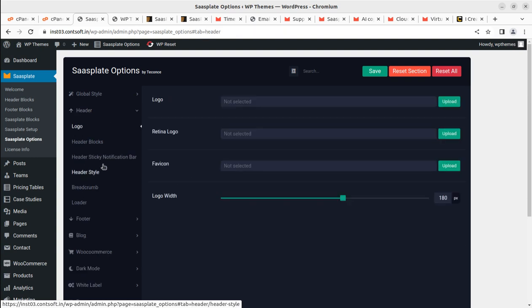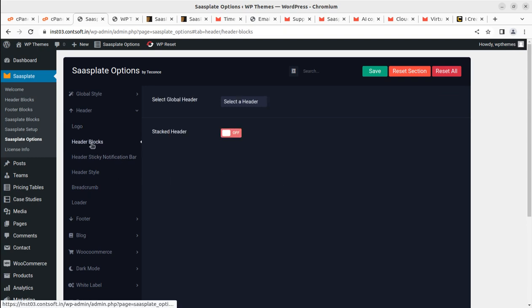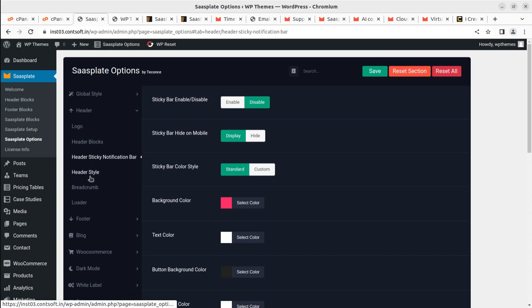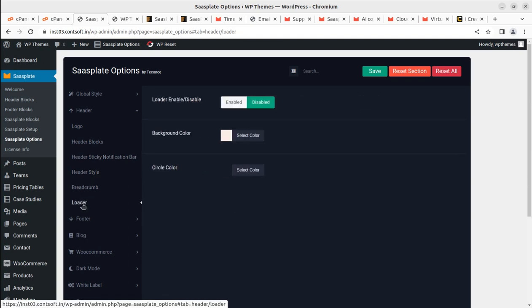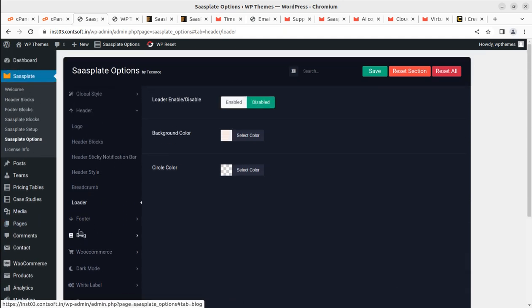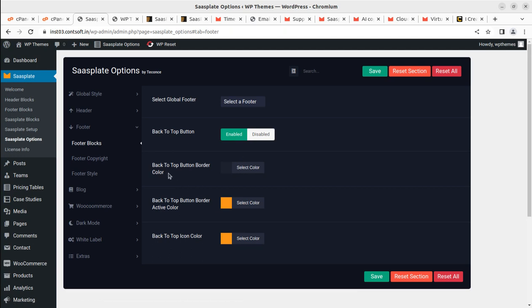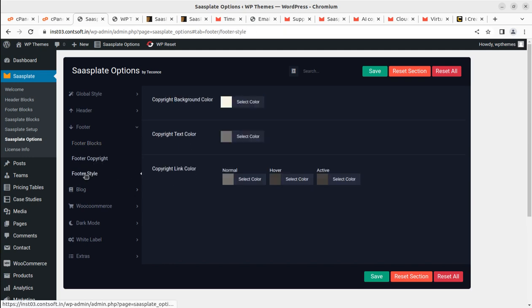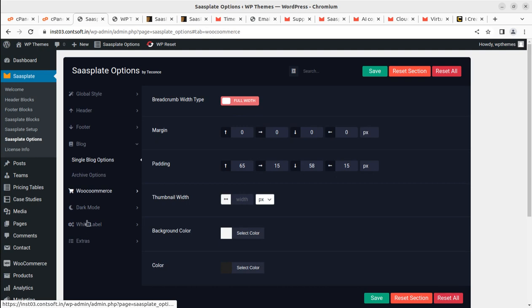Further we can control our header, so the logo is to be uploaded from this screen. Logo, Retina logo, and favicon. Logo width can be decided. Header blocks, header sticky, notification bar, header style, breadcrumb, and the loader. So I'm just showing the screens. I'm not going to make any changes. Okay, so footer blocks, select global footer, we can select a footer, back to top, and button and the colors. Footer copyright, footer styles, blog settings, WooCommerce setting.